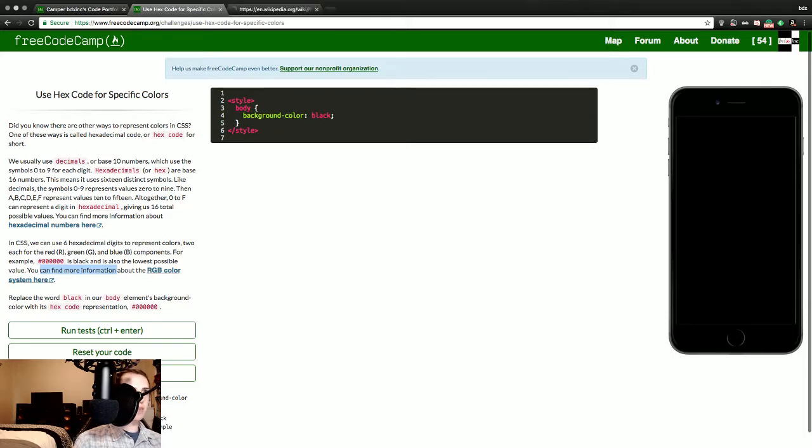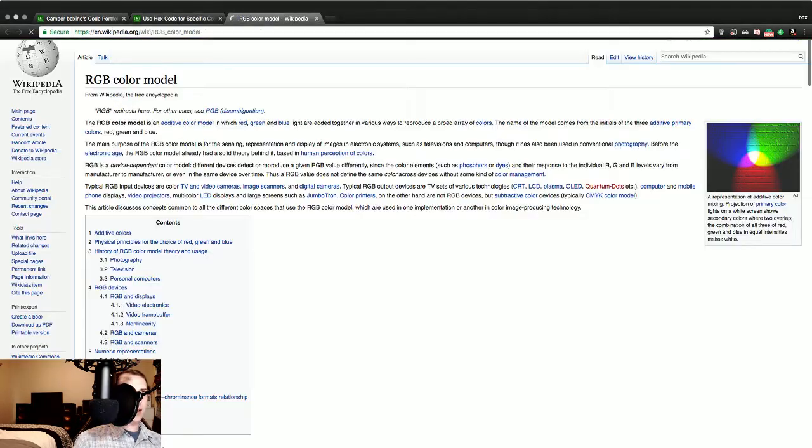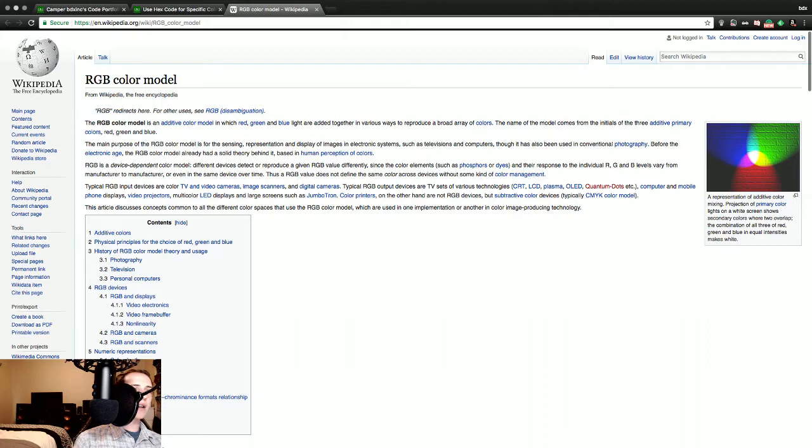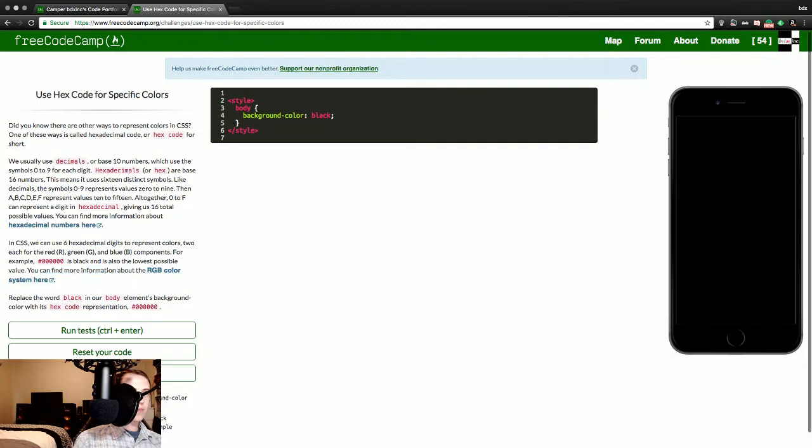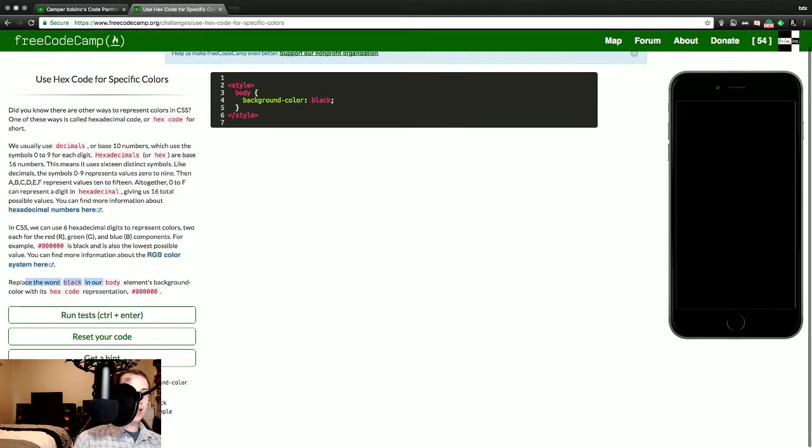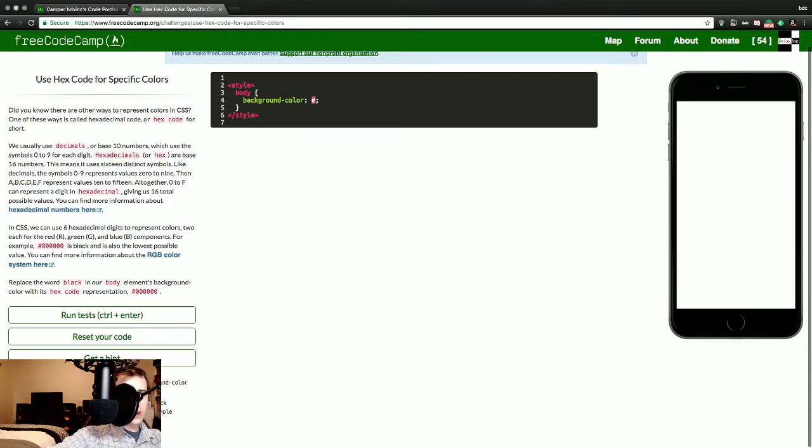Another fun link we get to examine. Back to Wikipedia. RGB, and yet again, I'm drawing a blank, but I think Codecademy brought us here as well. Let's back out of these. Replace the word black in our body element's background here with its hex code representation. Clickety click, shift, and hash. And six zeros: 1, 2, 3, 4, 5, 6.